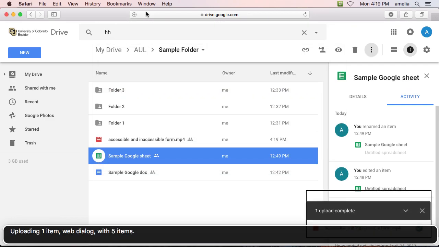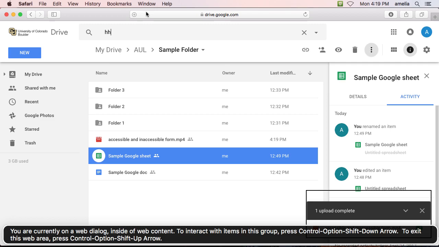Uploading 1 item. Okay, so that was a quick and easy way to do that with shortcut keys.